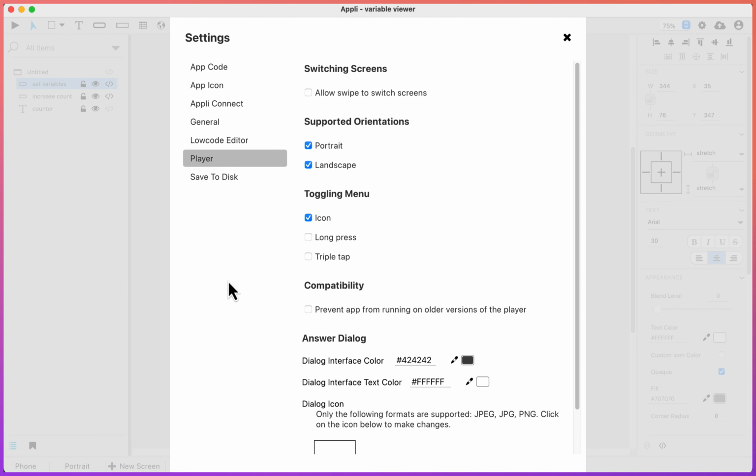The Player tab is about configuring how the Appli player behaves when it loads your app. For example, you might have an app that's like a brochure with different screens just serving as marketing for some business. In these cases, instead of adding a button for navigation, you might just allow the user to swipe between screens, like dragging and drop. And to allow that, you click here, allow swipe to switch screens. Depending on how your UI works, your app, even if it's not a brochure, might work that way.